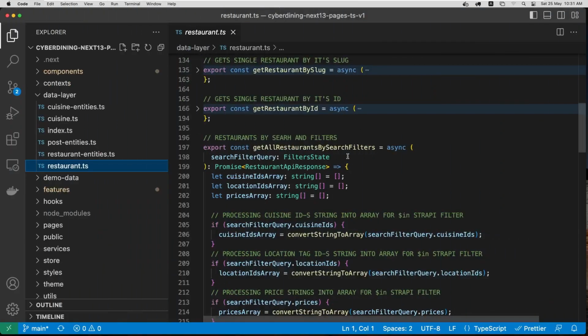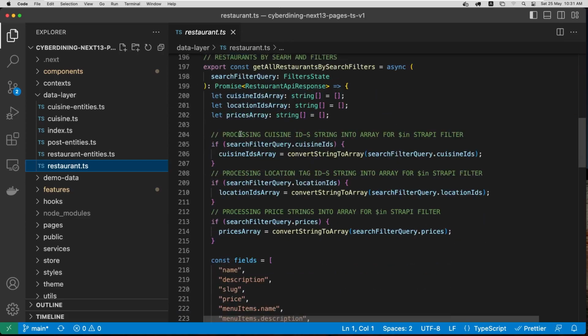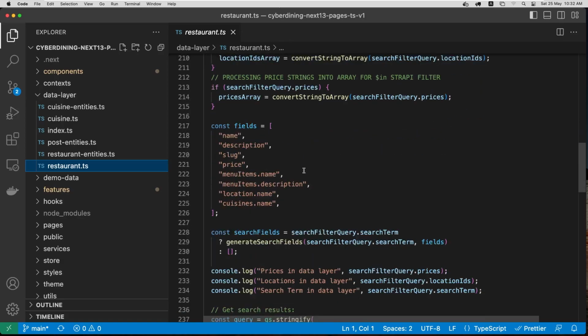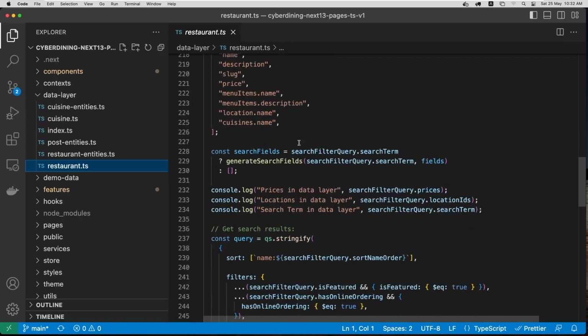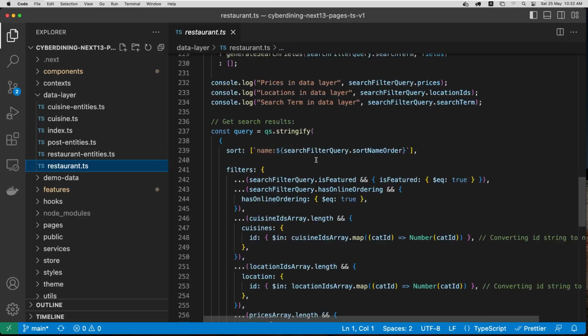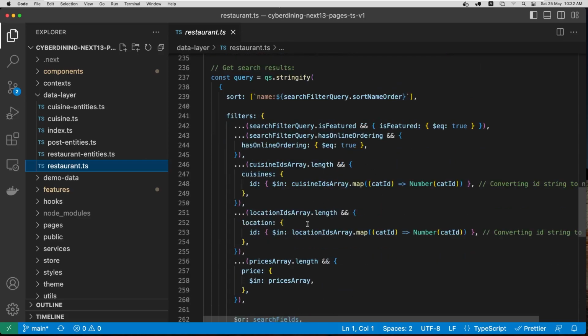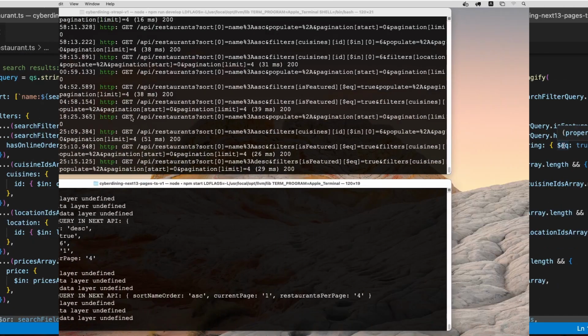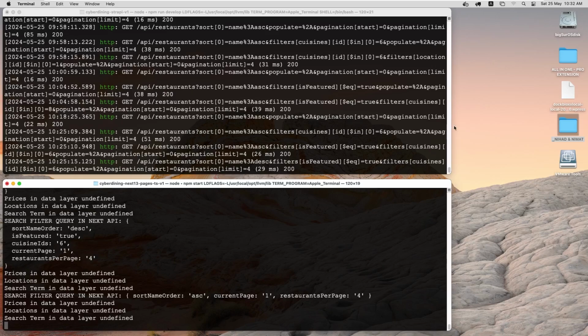So right here we are seeing the search filter query being passed to this function, and depending on that, we are updating every single filter, like a cuisine array, location array, etc. And this whole thing is pretty much forming a query, a QS query with the QS library. With QS.stringify, we can actually make this whole query readable. Normally, see, this is what the query should look like.